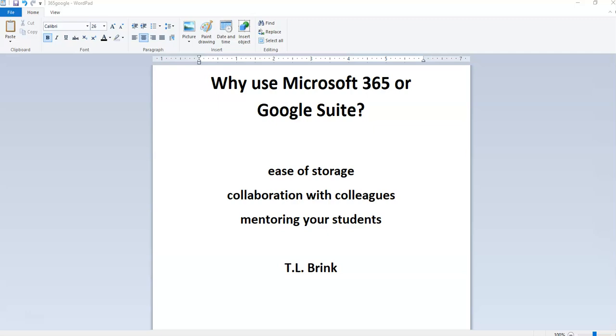The first is ease of storage. If you go between offices or residences switching computers, you don't have to worry about bringing a flash drive. A second advantage is collaboration with colleagues. You don't have to email files back and forth and wonder about which is the more recent update, or if different updates are on different versions of that file.